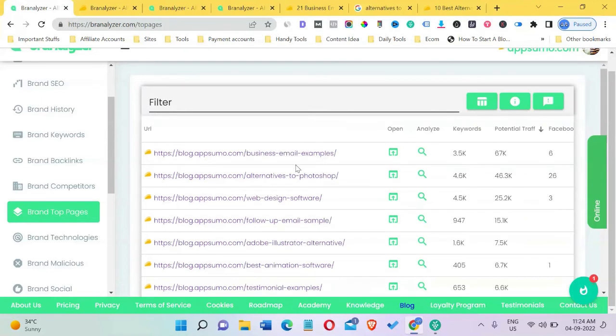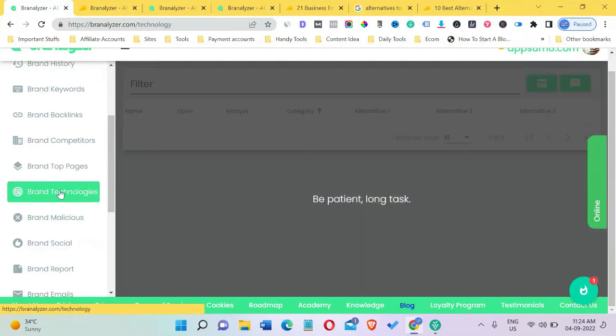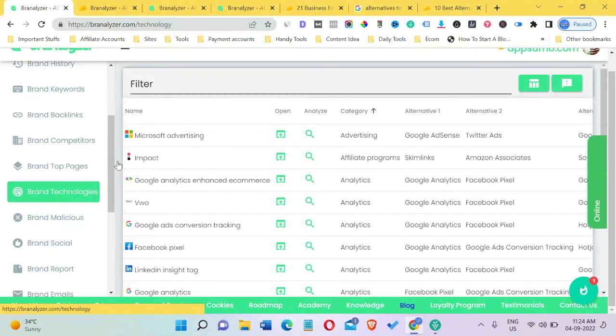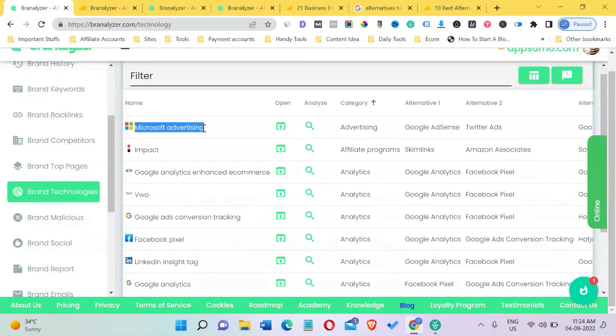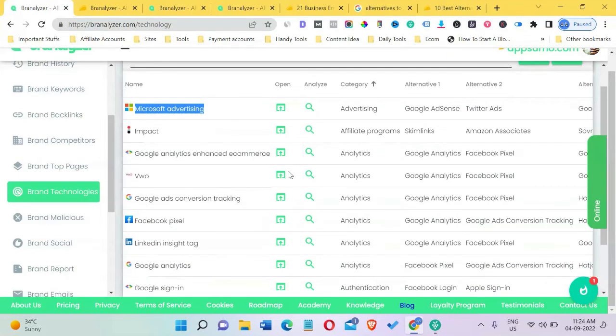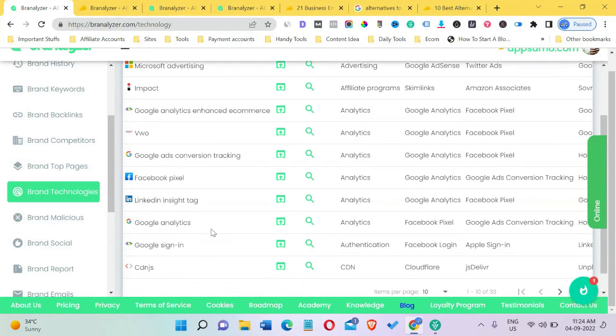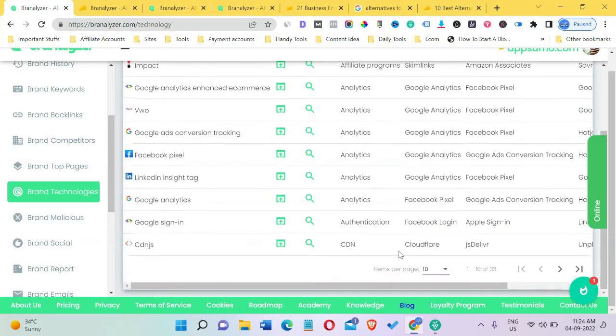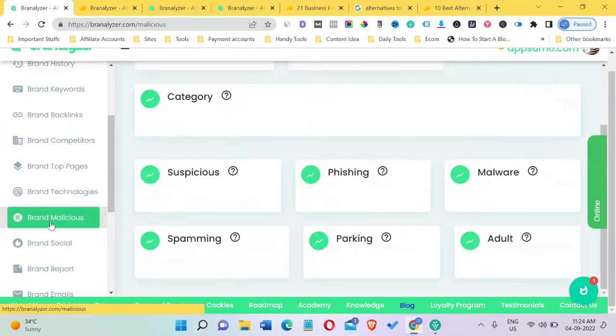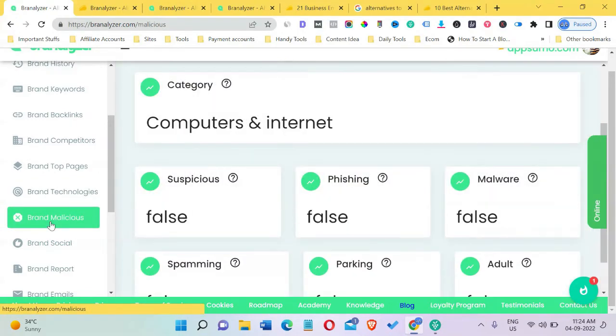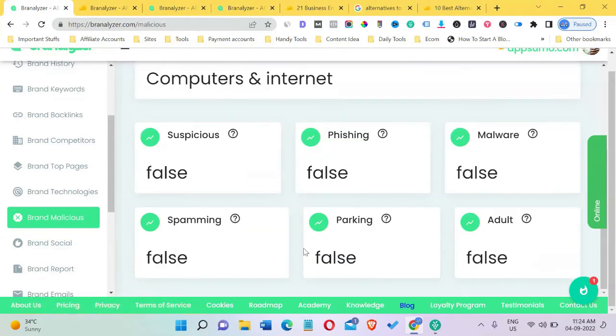Like this particular keyword's ranking was 3,000 plus keywords, right? Then you can also check the technology the brand is using. They are using Microsoft, they are also using Impact for their affiliate programs, Google Analytics, Google Ads, Facebook Pixel, LinkedIn, and all these things. You can also check everything, CDN and all that. Then you can also check whether there is any problem with this tool, malicious things on this tool or not. False means there is nothing malicious, right?